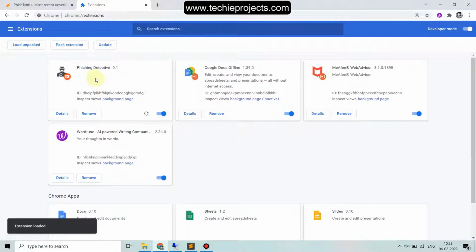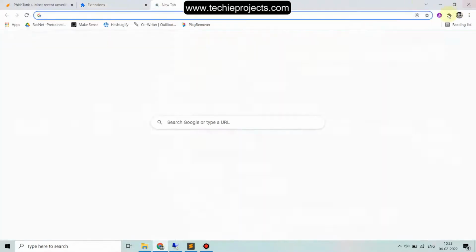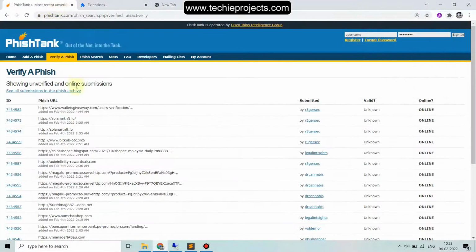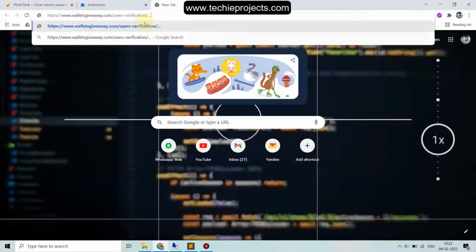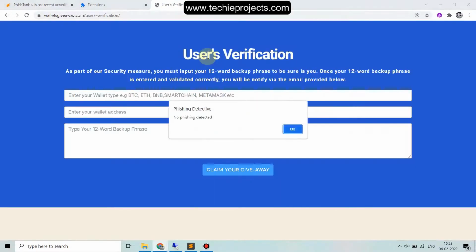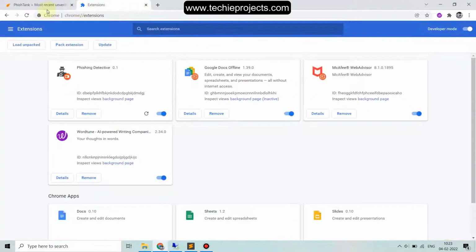Extension loaded. Let's open the new URL. Like you can see, it is added. Now we have to copy that particular URL and paste it in any browser. Then the extension will detect: phishing detective, no phishing detected. Then click on OK button. Like this, the website is safe.